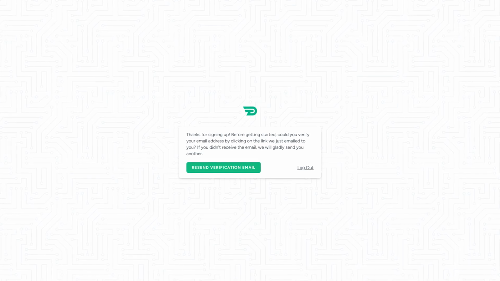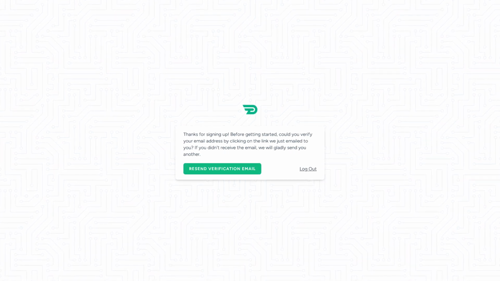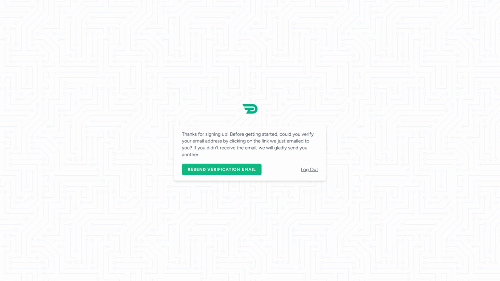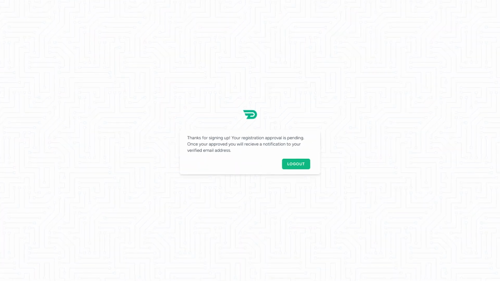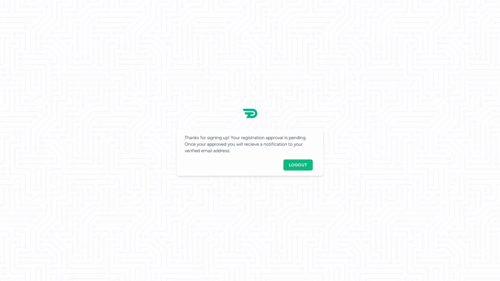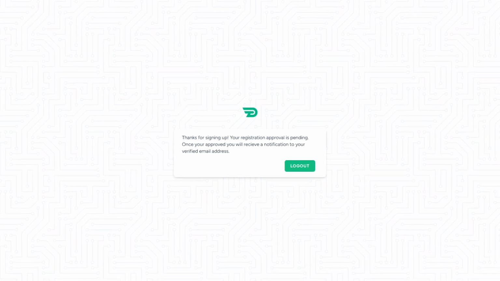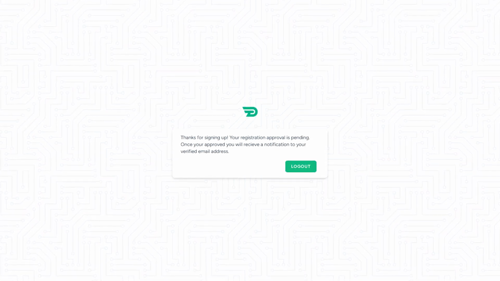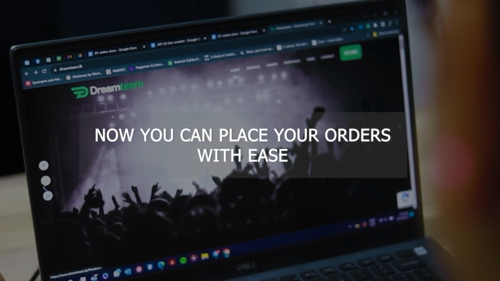After you click Register, you will receive an email verification request as shown here. Check the inbox of the email address you registered with and verify your email. After you verify your email, your registration will be pending. Once your account is approved, you will receive a notification message that will be sent to your verified email. Now you can place your orders with ease.